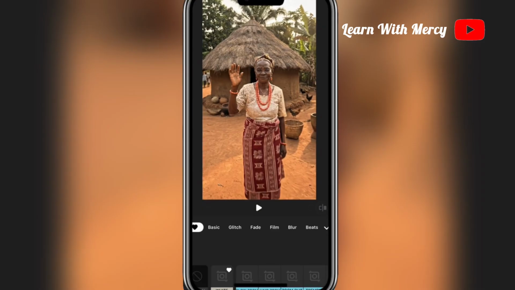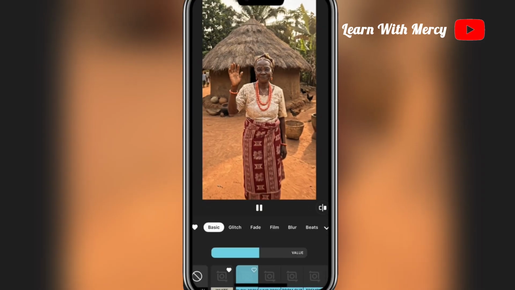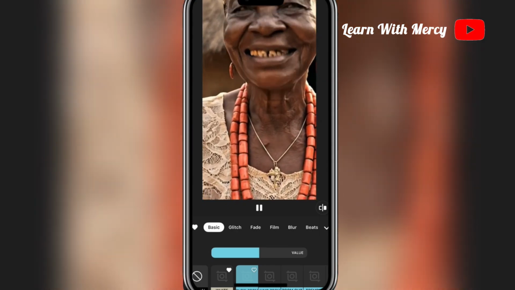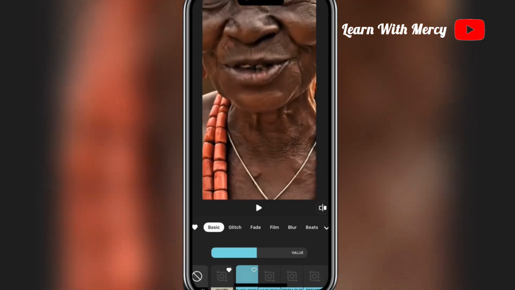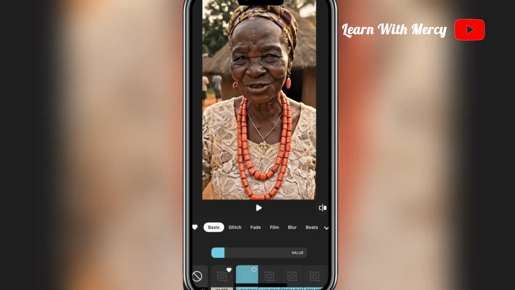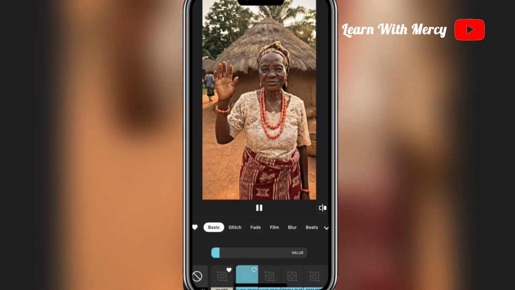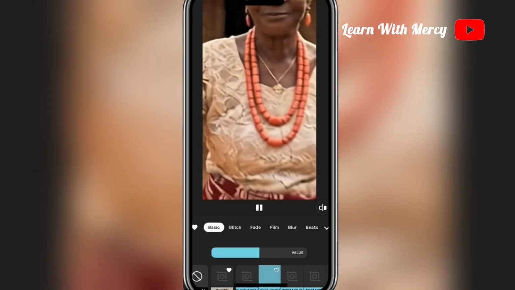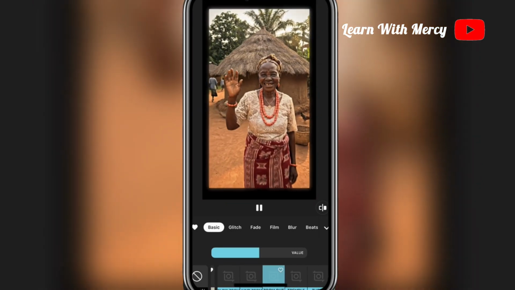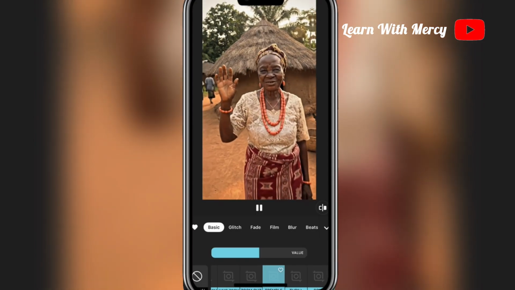This is where you add a lot of effects. I love adding effect to my videos because it makes the video come out nice. Without effect, without animation, your video can be so boring. Okay, there are a lot of effects you can add to your videos using this particular editor. Okay, you can see basic, you can see glitch, you can see fade, you can see like, you can see blur, a lot of them, a lot of effects here.